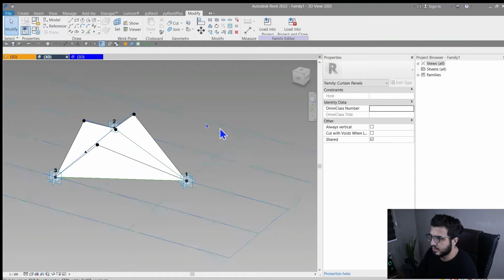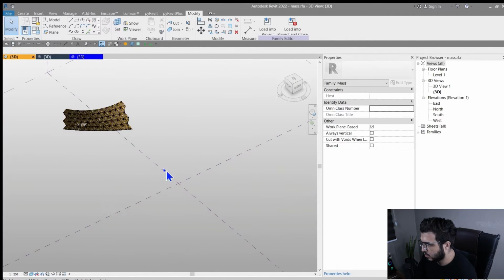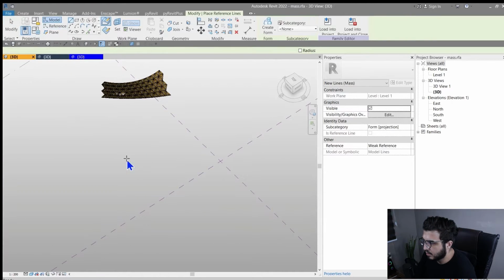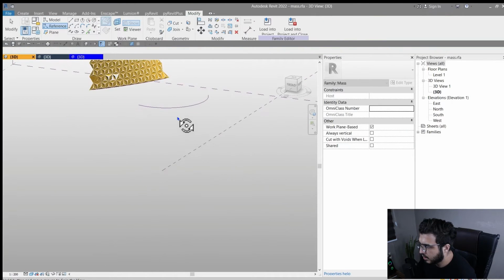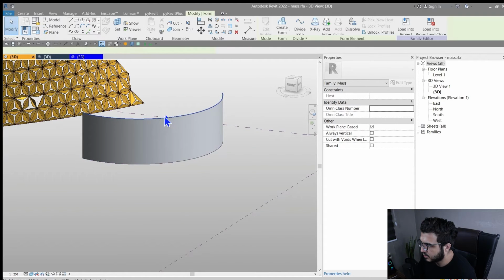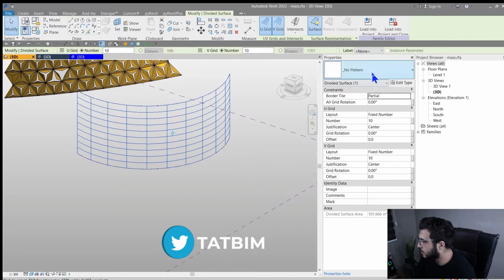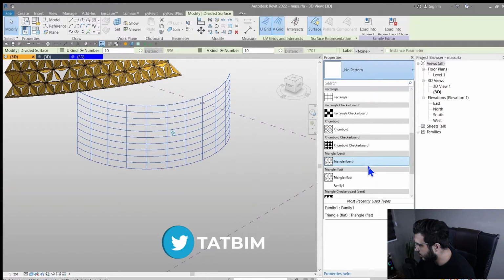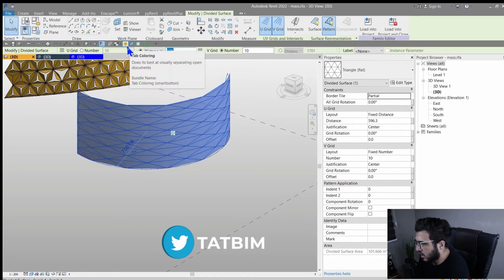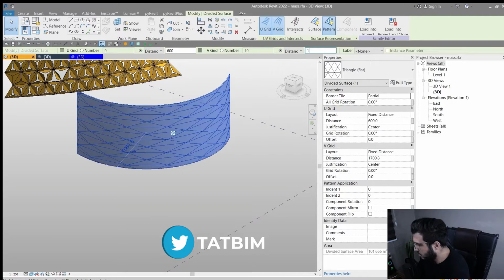600 and 1000, 1200. Let's go to the mass environment, or you can use them in your project, and let's create a surface in here. For example, let's create a surface in here, and let's make a form by it, and let's divide it something like this. Let me divide this one, and let's put it on triangle mode, and let's assign our distances something like 600 to 1200. You can change them manually.